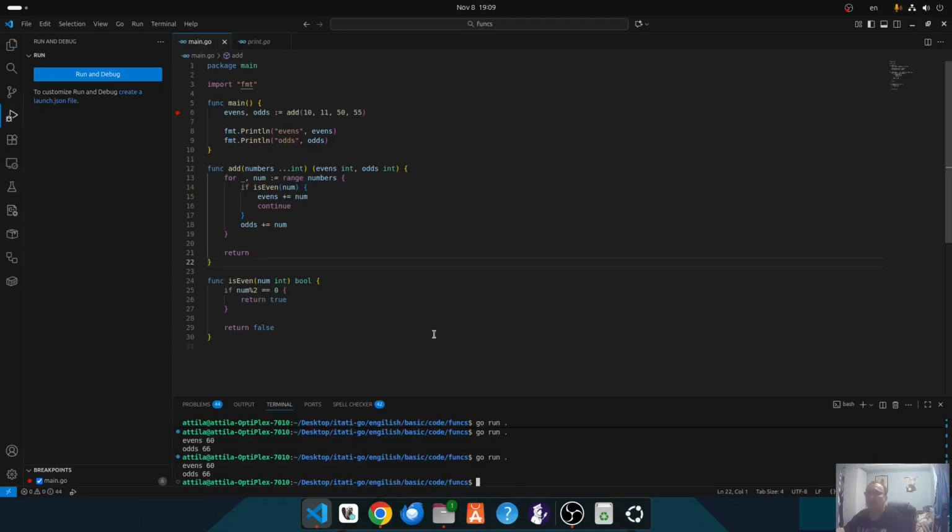So that's about functions, different from other languages because many languages just return one value, and Golang functions can return multiple variables.